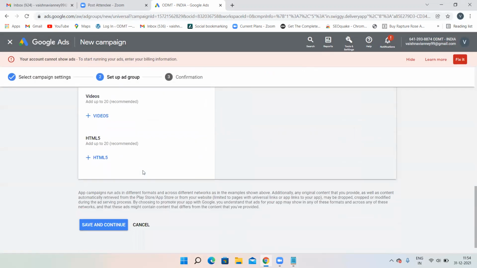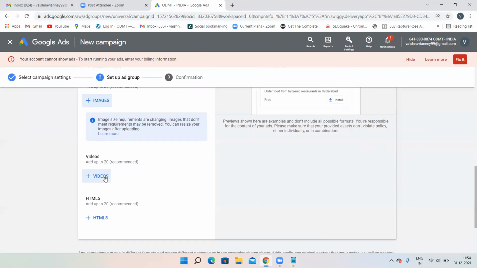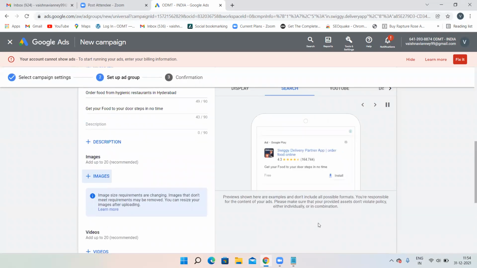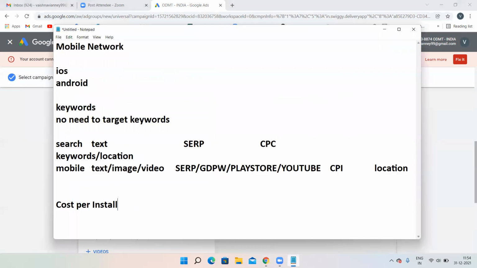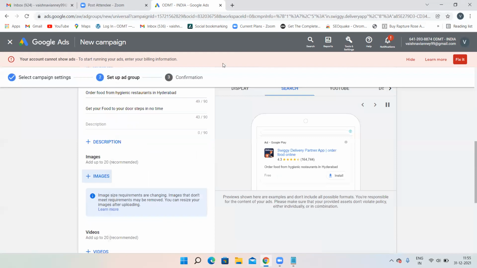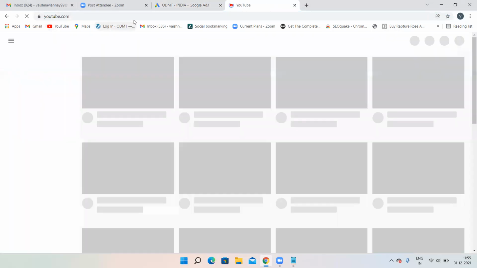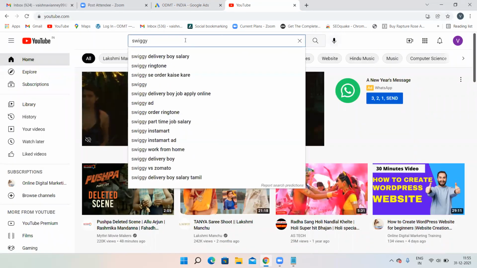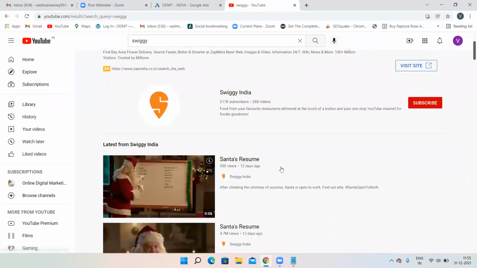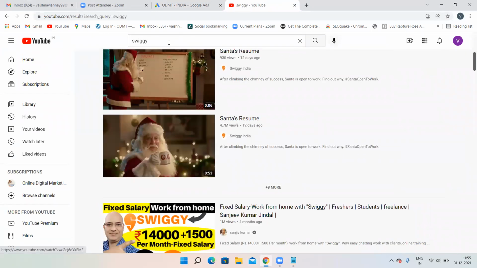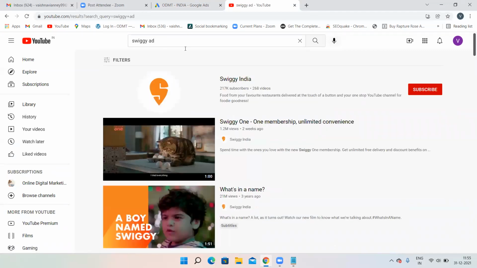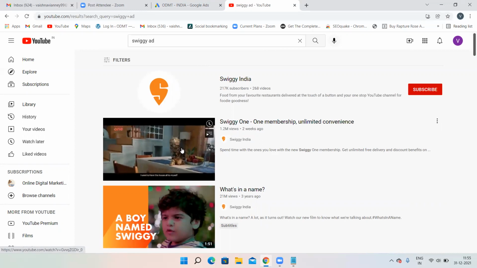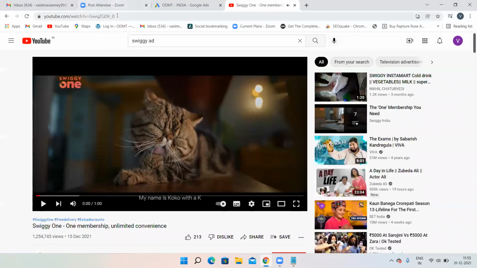particular image. And if you want to upload a particular video, see what I told, the type can be image or it can be text or it can be video also. Image, text or video. We have given text. If you want to give image, please give image. If you want to give video, then what you have to do is just go to YouTube and search for some Swiggy. This is some Swiggy ad. We'll copy this particular URL and we will paste it over there.